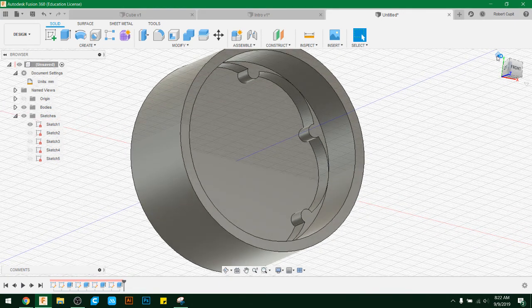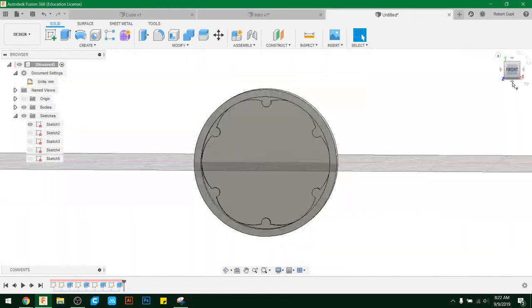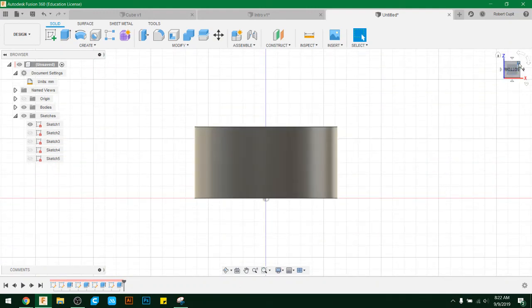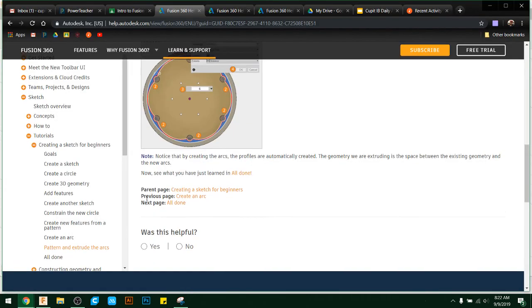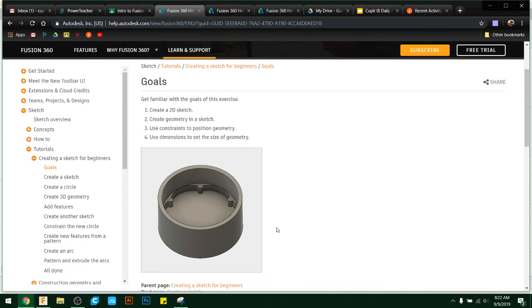Go home. I don't like that view, so I'm going to go front. I'm going to go this side. I'm going to press the corner. And now it makes it exactly, hopefully, if I don't make myself look silly, like the part you're trying to do. Okay, that's part 2.